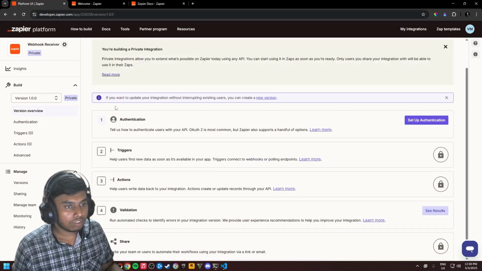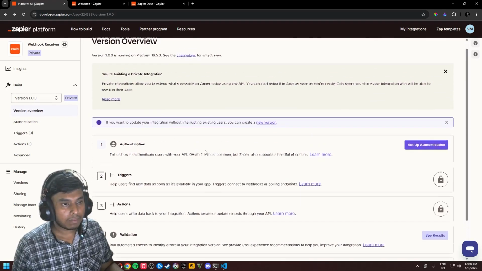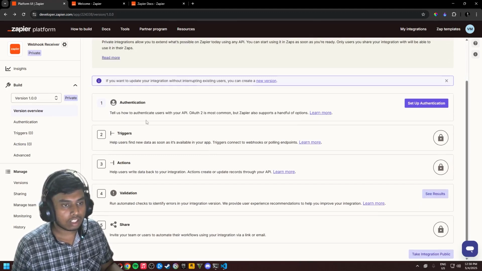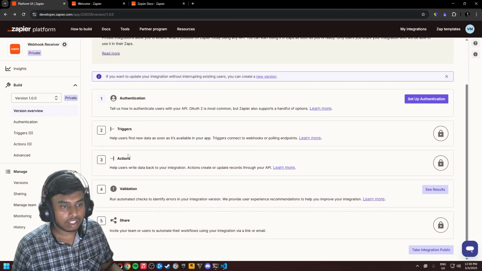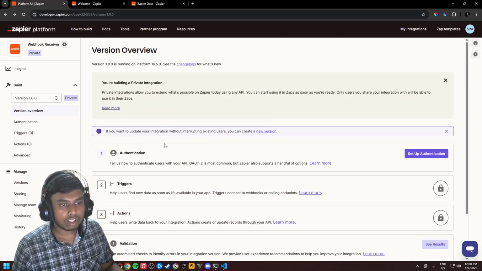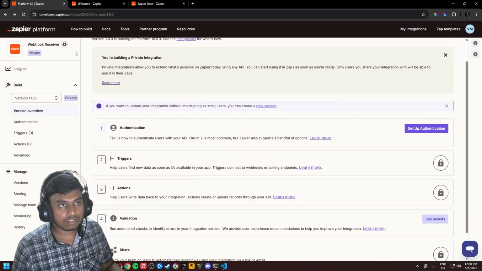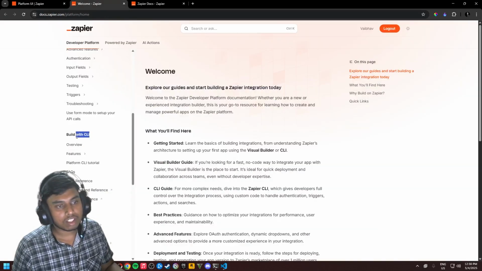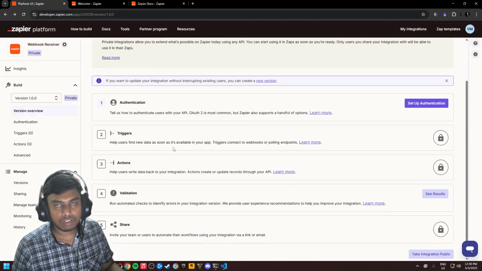Now let's move to the basic setup. To create an integration, you need to set up authentication, then triggers, actions. In this case, actions will not be covered, so I'm going to set up authentication and triggers. I'm creating the Zapier integration using the UI version, that is this one. You can also create it using the CLI version, so there are two options here. I'm covering the UI version.